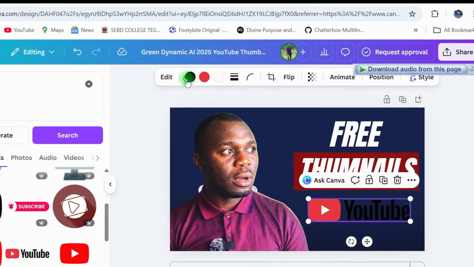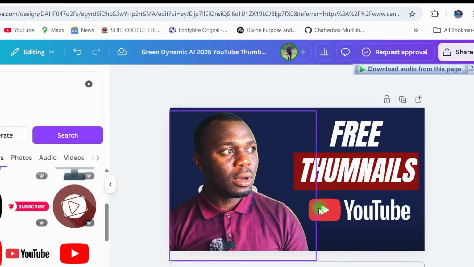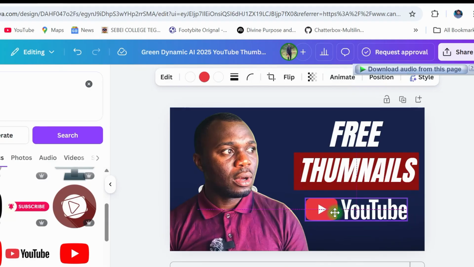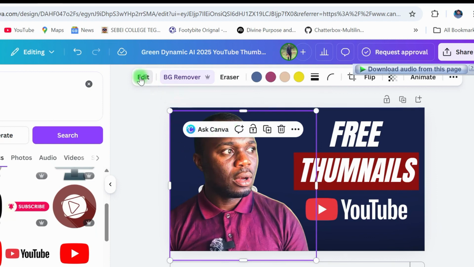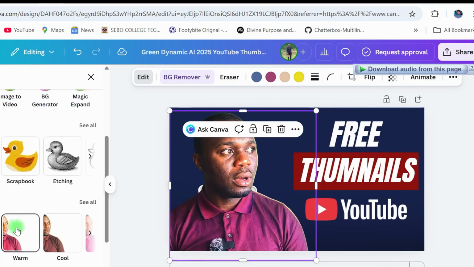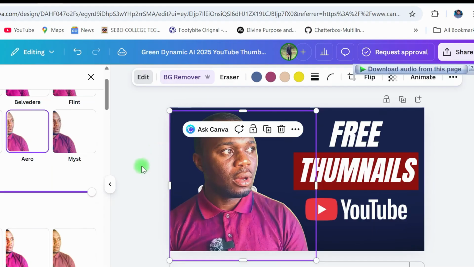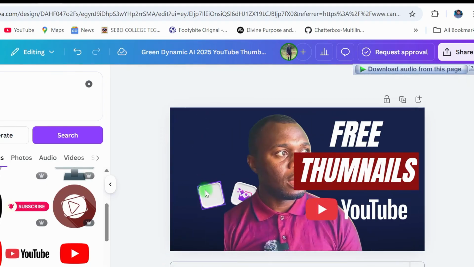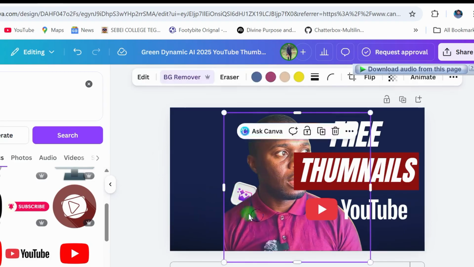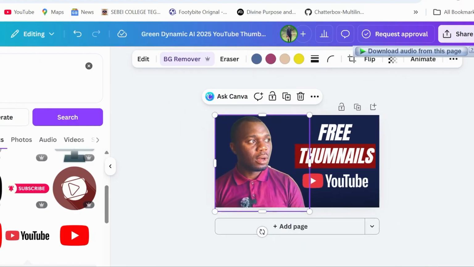Step number 8 is to check the layout, spacing and balance. Now pause for a moment and just look at your design. Ask yourself, can I read the text easily? Is my face clearly visible? Is anything touching the extreme edges of the thumbnail? Drag things slightly if you need to. Leave some space at the bottom right corner because YouTube puts the video duration there. Make sure nothing important is hidden or cut off. Now zoom out in Canva to around 25% and look at the thumbnail as if it is on a phone screen. If you can still understand it in 1 second, you are on the right track.